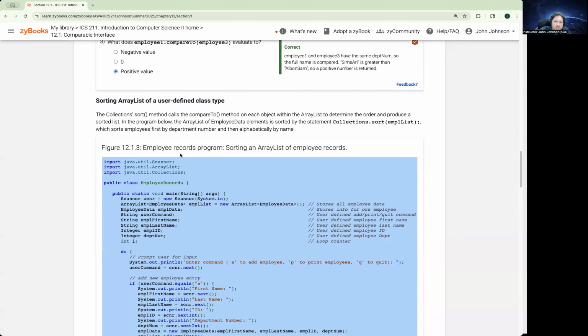So now we get into sorting an array list of a user-defined class type. When we get back to our collections, which is the collection sort that we were talking about, we can now use user-defined class types in here. Because the collection sort method calls a compare to method on each object within the array list to determine the order and produce a sorted list, in the program below, the array of employee data elements that we created above is sorted by the statement collections.sort on employee list, which sorts employees first by department and then alphabetically by name, just like we set it up above. And when we say alphabetically by name, we're talking about the last name.